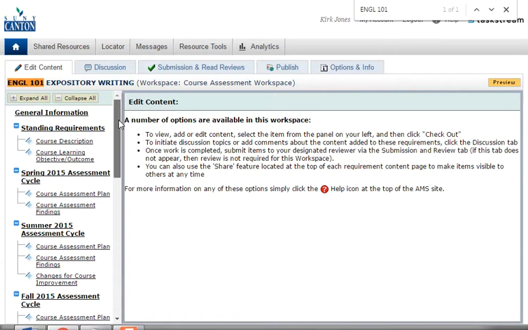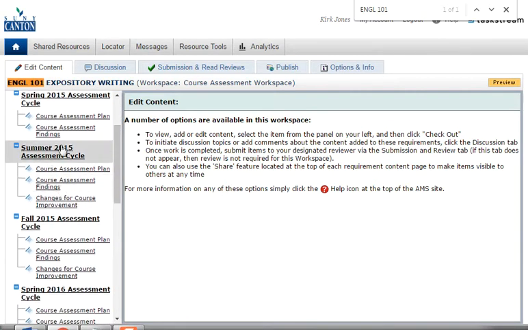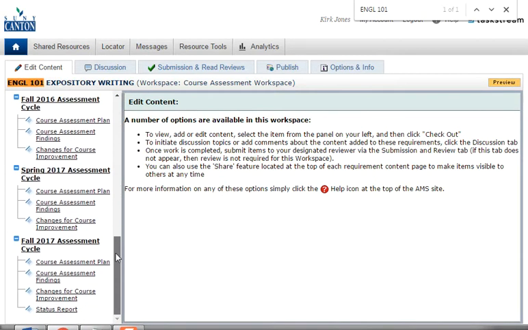On the left-hand side, you'll notice that each semester has its own workspace. You'll want to go to the semester that you plan on adding measures for. So fall 2017 assessment cycle. You want to go to the course assessment plan.